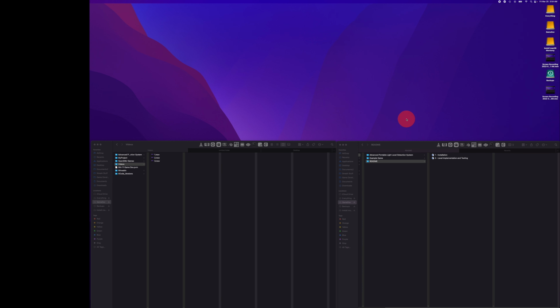There will also be a README folder which will contain two Word documents. One is for installation, the other is level implementation and testing. All those are going to do is give you written documents to read instead of watching these videos if you choose to. I definitely recommend watching these videos though, because Nuke's Advanced Portable Light Level Detection System is a very complicated tool that is hard to install and hard to implement after it has been installed.